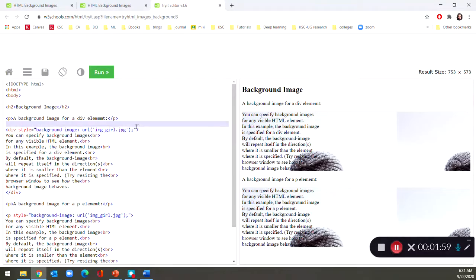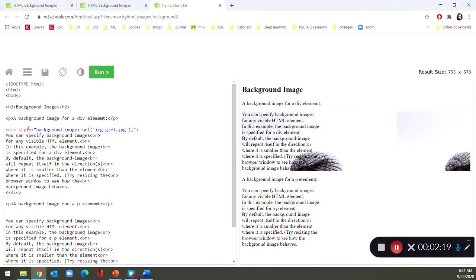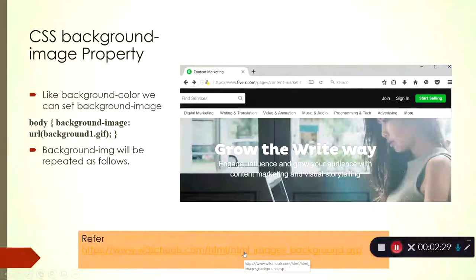Okay, so here you are asking for this image in the background, so it is getting displayed, and finally in the second paragraph also you are asking for this image to be displayed in the background. Okay, so that's what you see here. If you delete this, then you can see it's getting deleted. Okay, so background-image is a CSS property that you can use with any kind of CSS. Okay, so let's move on to the next concept.